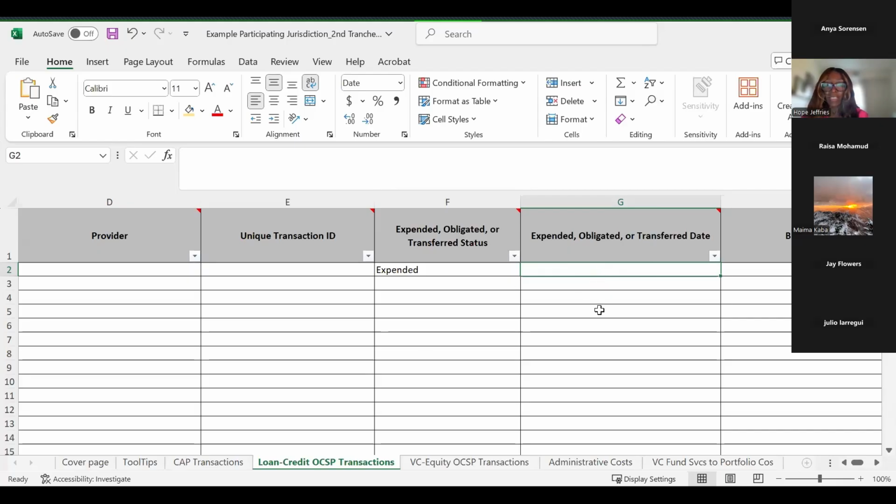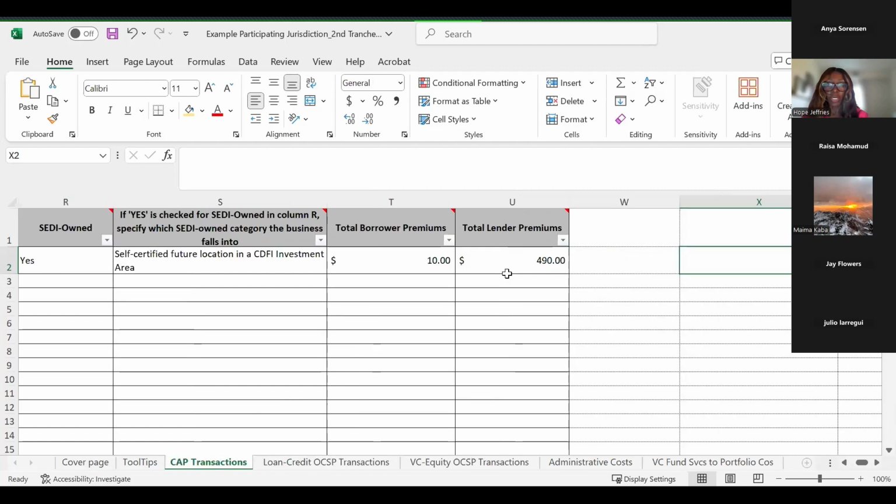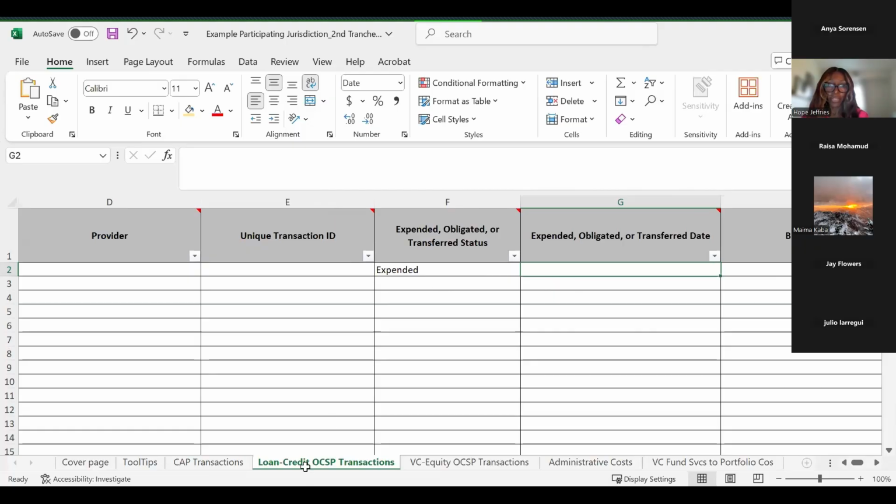So everything else in the loan credit transactions is similar to what we just walked you through in the CAP transaction, of course, noting that columns T and U are specific to CAP transactions. And then for the loan transactions, columns F and G are specific to this, and then also column C.